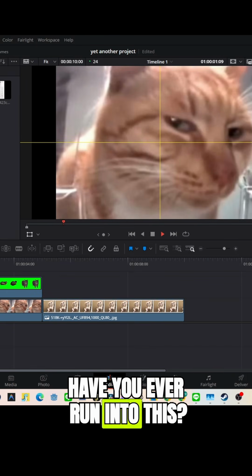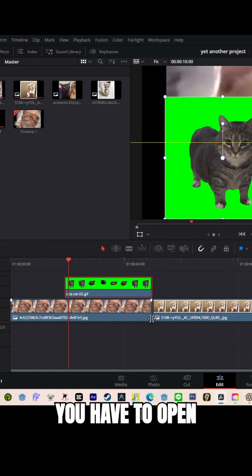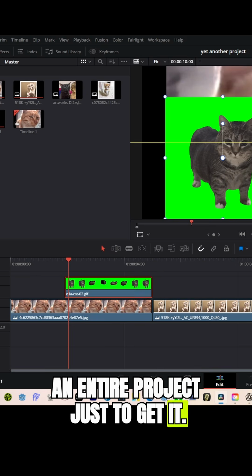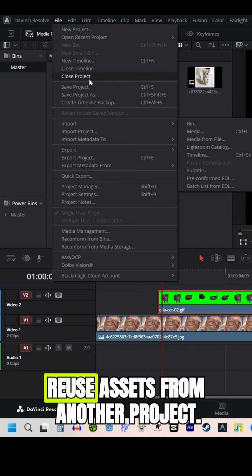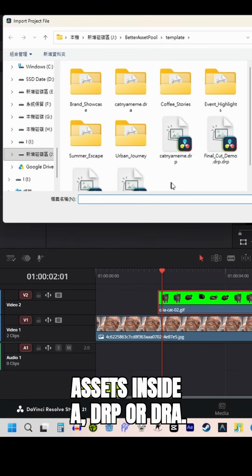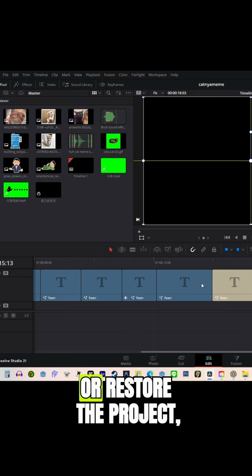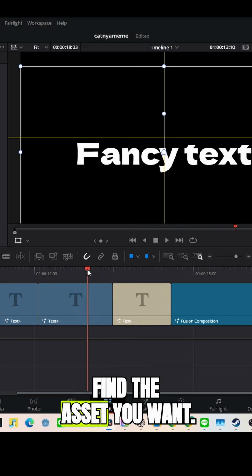Have you ever run into this? You only want to reuse one asset you made before, but somehow you have to open an entire project just to get it. So how do Resolve users normally reuse assets from another project? A common method is to organize your reusable assets inside a DRP or DRA. When you need them again, you import or restore the project, open it, and find the asset you want.